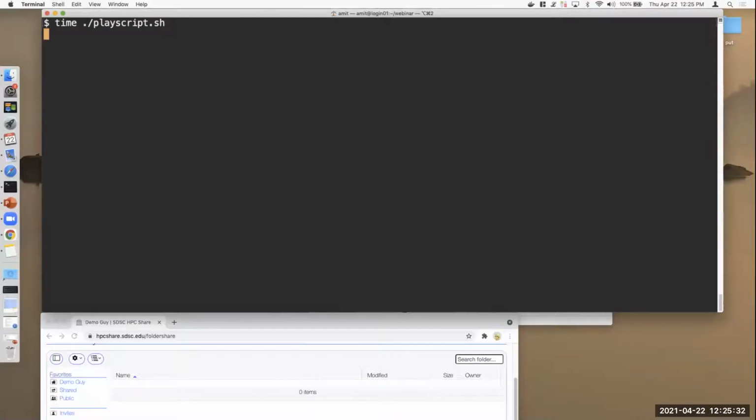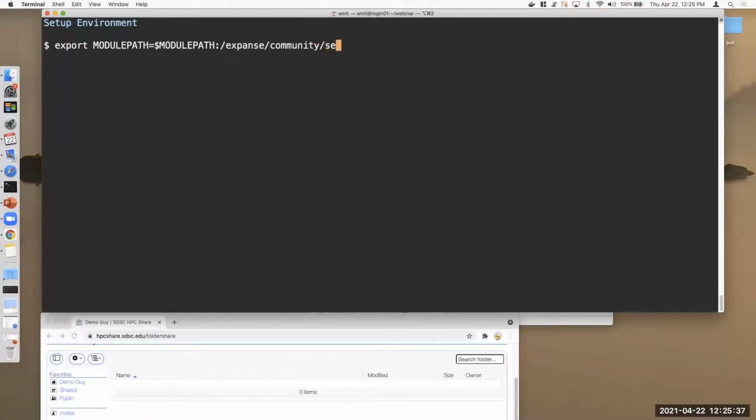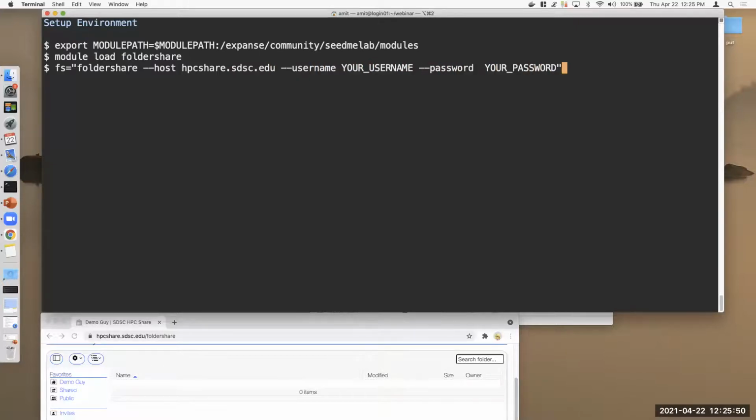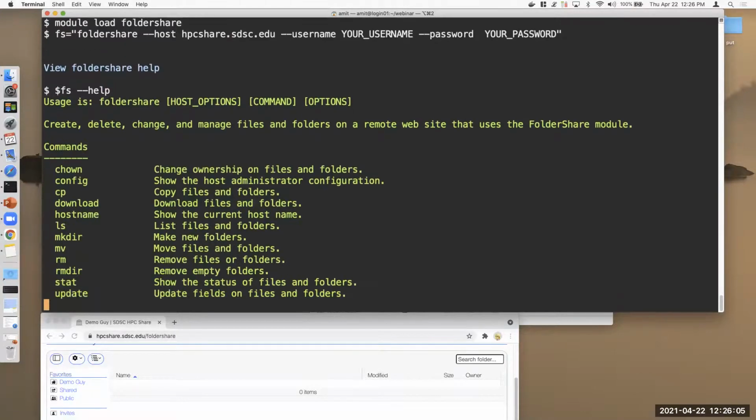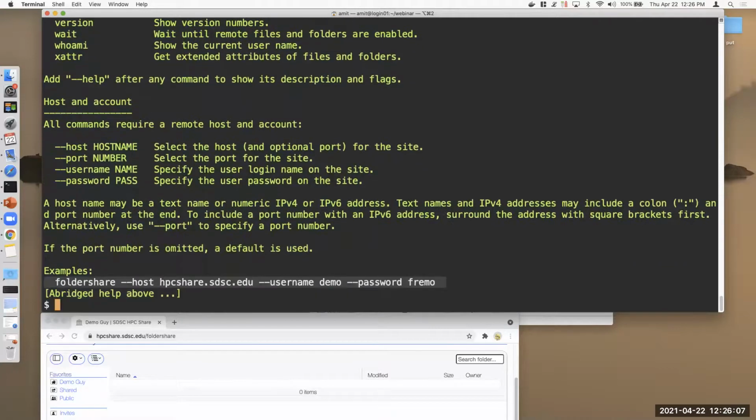So I have a script which goes through this. The first thing we are going to do is log into Expanse through SSH. Then we are going to export this module path. You can just copy and paste this from the website. And then, like the prefix command environment variable, we are going to create this prefix fs environment variable, which holds your authentication credentials. And then we are going to use this prefix to view help of the commands that are available. So those are the set of commands that are available.